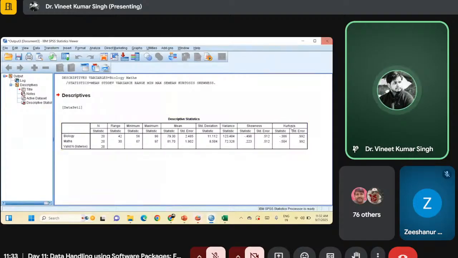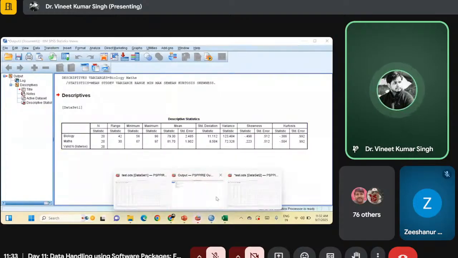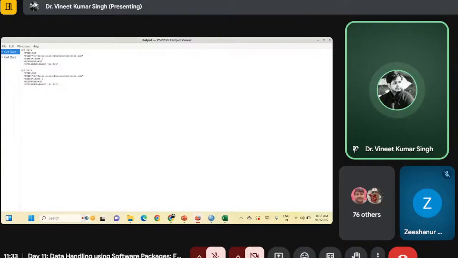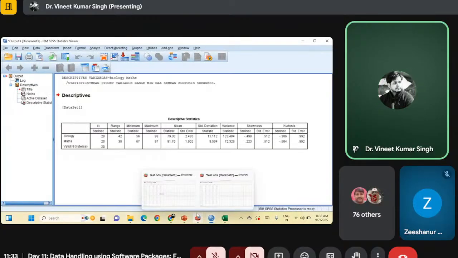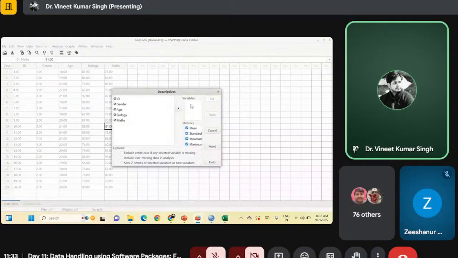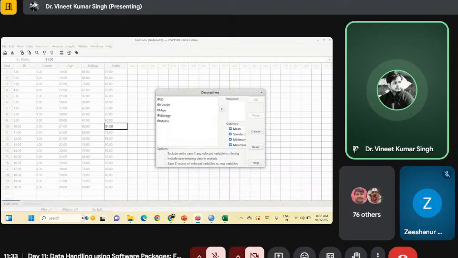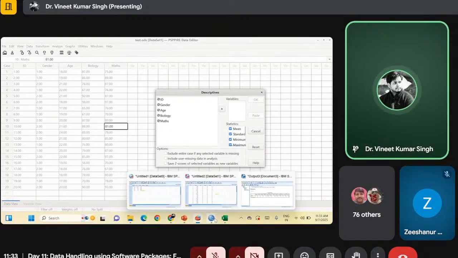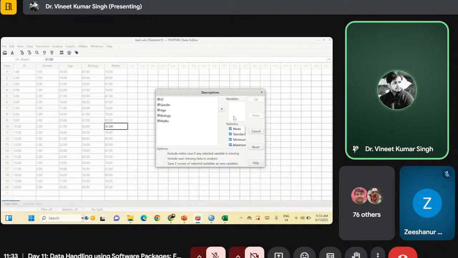this descriptive. Similarly, in PSPP, we can do these frequencies and this one from analyze tab. Same transform and analyze tab is present in PSPP. So in analyze tab, in descriptive statistics, we can go to descriptive, and there is slight difference in the module of SPSS and PSPP. So basically the OK tab is present vertically rather than horizontally.